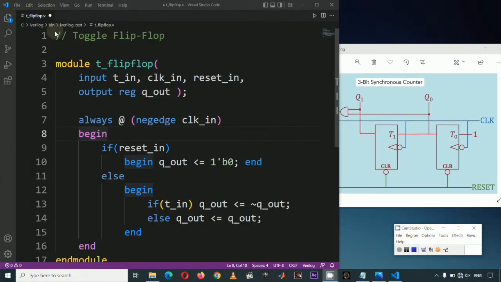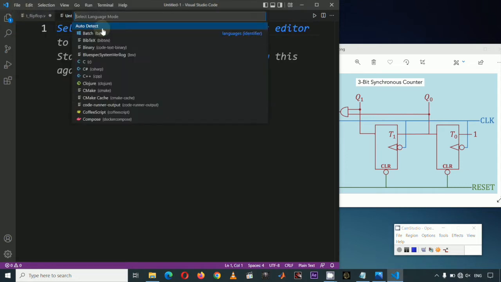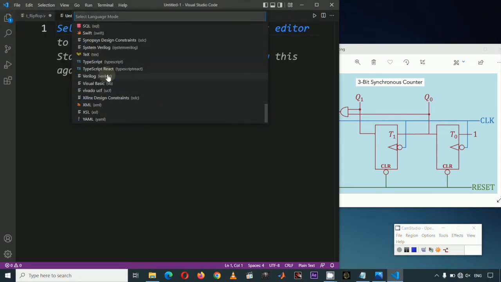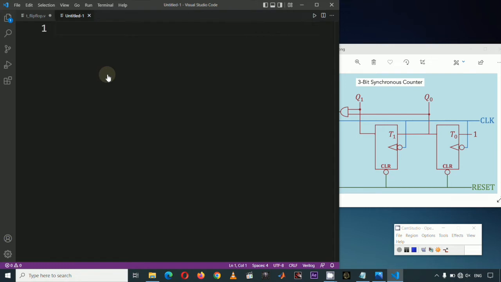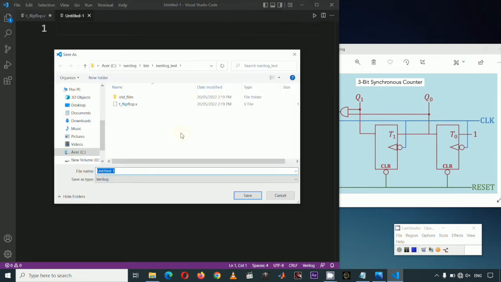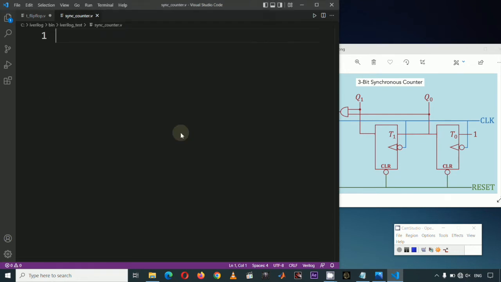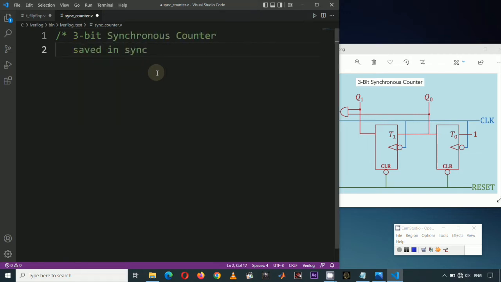Let's open a new Verilog file. So select a language, Verilog, and save it as sync_counter.v. So this would be our module for this 3-bit synchronous counter. Again, it is saved in the file sync_counter.v. Now, this is where modular programming takes place.